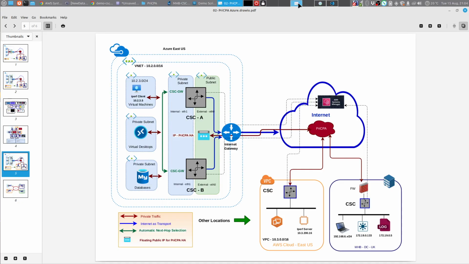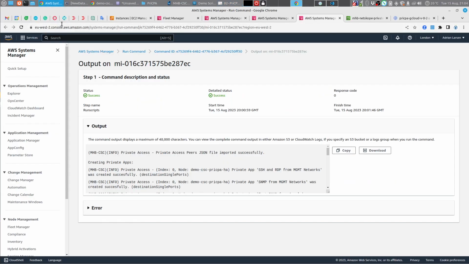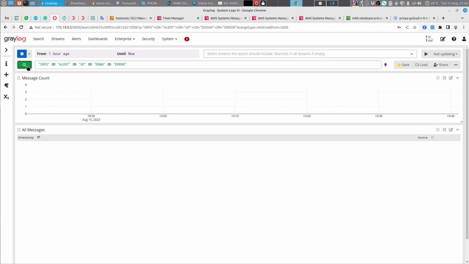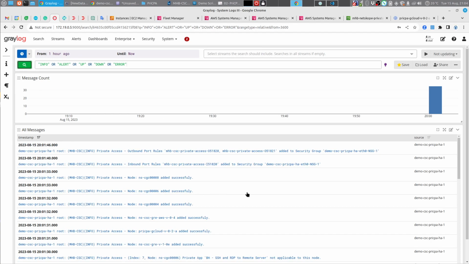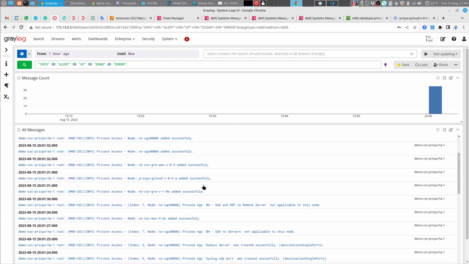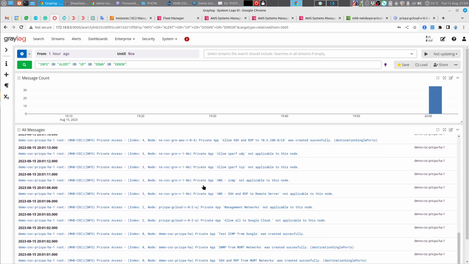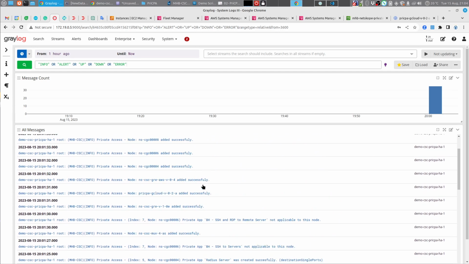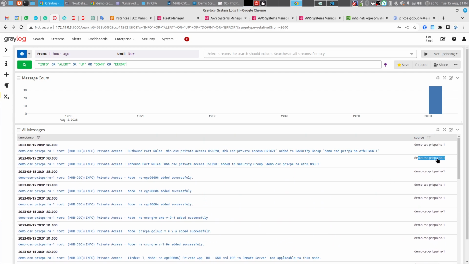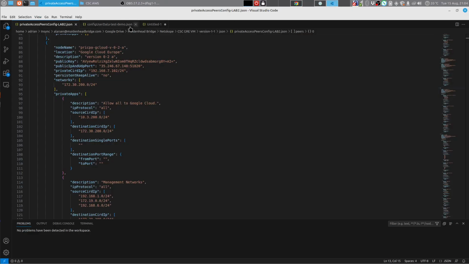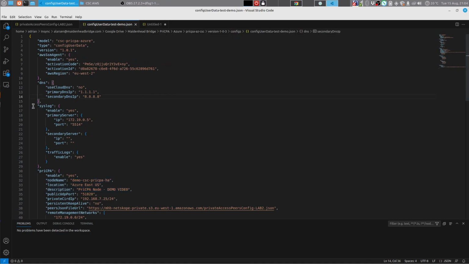Also, if I check my logs here, you can see now the connector is reporting the logs. These are the system logs talking about the rules and all the stuff that was created. The reason this is happening is because during the launch we provided the configuration for this.